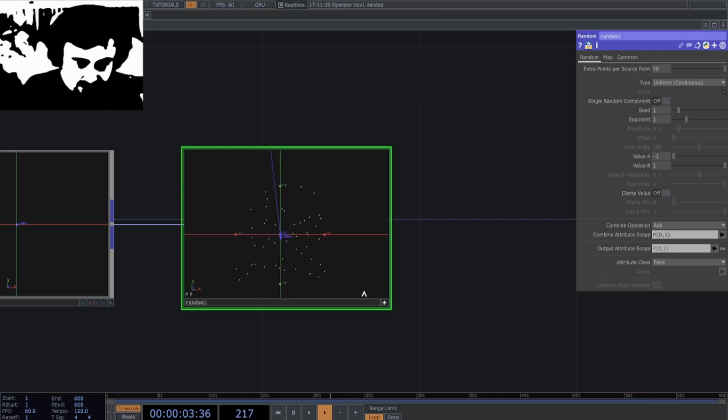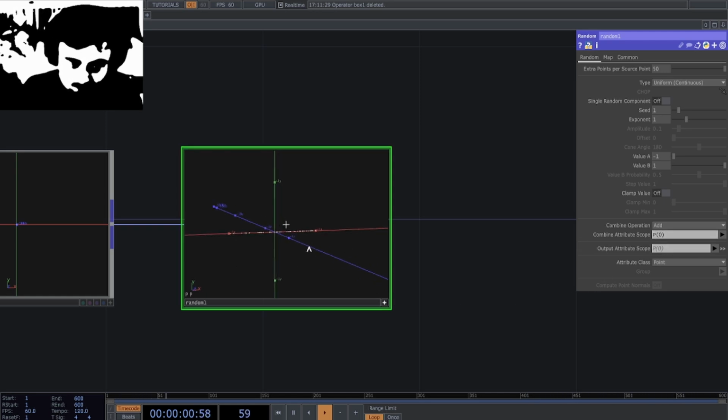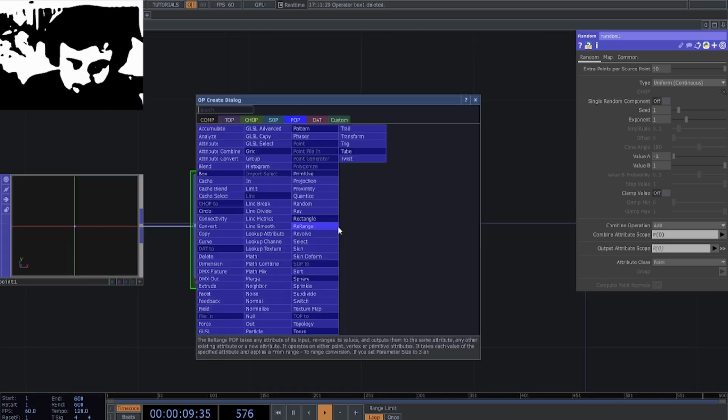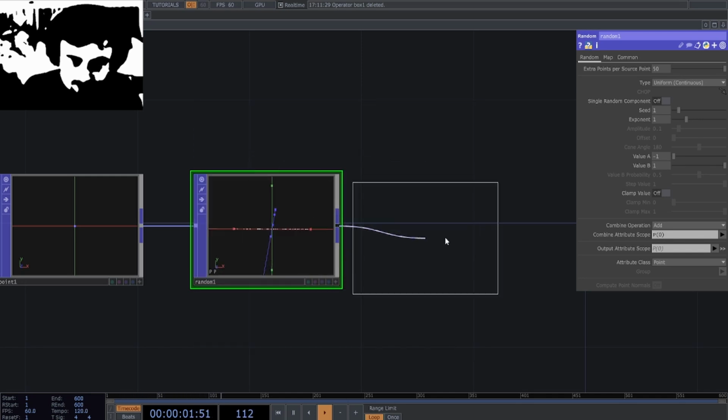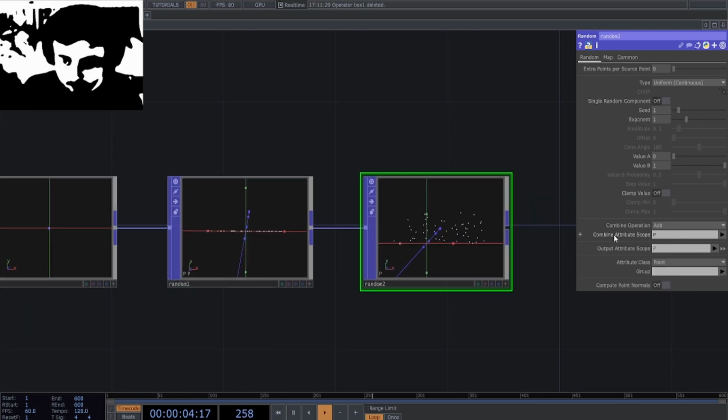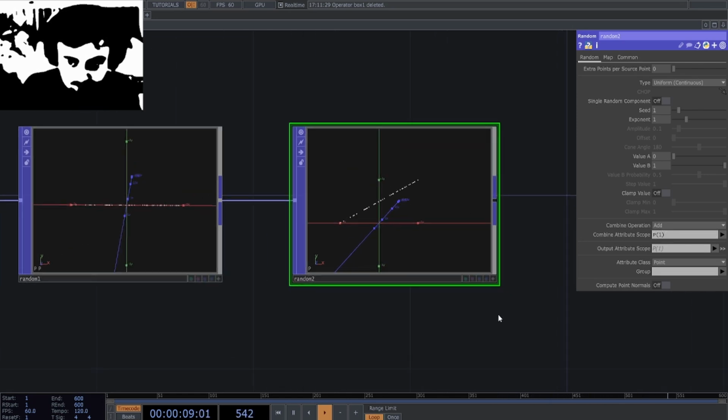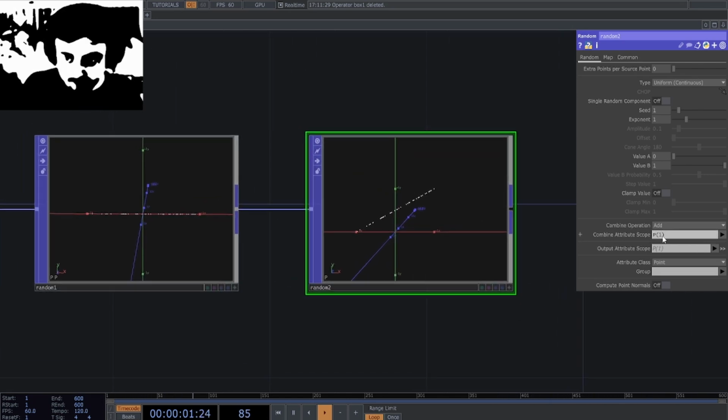Because my final output is also going to be in vertical aspect ratio, I'm going to use a different operator for the Y direction. I'm only going to have the X values go from -1 to 1. Right now, the Y and the Z aren't doing anything. The points are just scattered along the X-axis. Out of this random pop, I'm going to connect it to another random pop. And this random pop, I'm going to tell it to only set the points along the Y-axis.